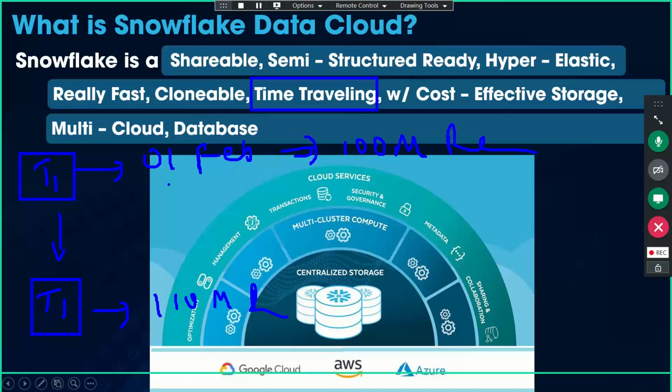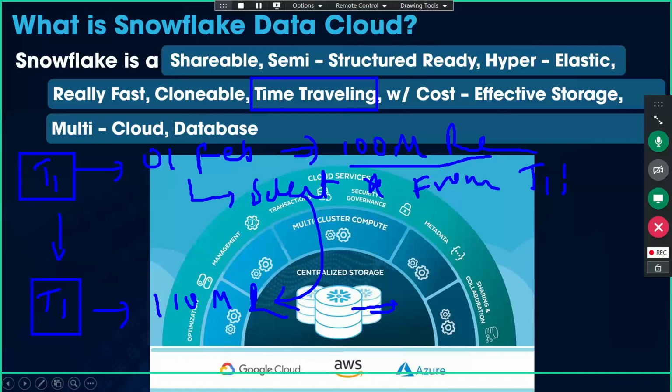If you run select star from table T1, whatever the current state is, it is going to return those results. That means 110 million records. On 1st February, the same query would have given you 100 million records. Now my requirement is that whatever transformations and development you made from 1st February to 27th February are not valid due to some bug in your code, and you want to go back to the data that was present on 1st February.